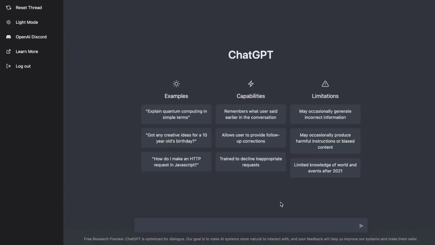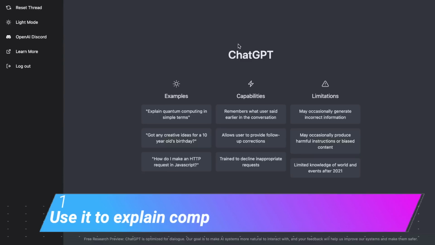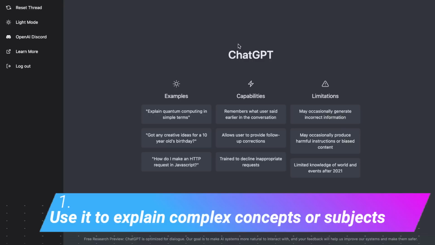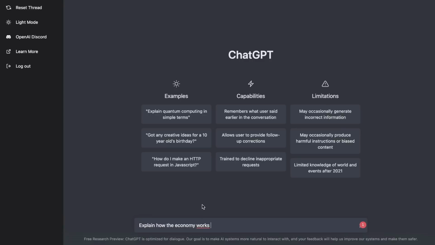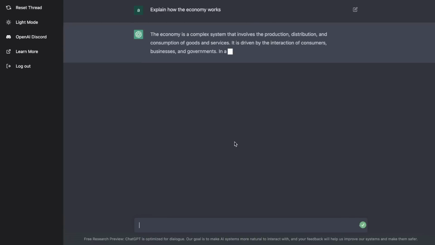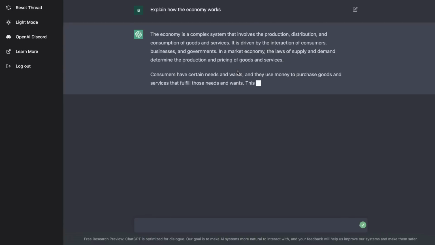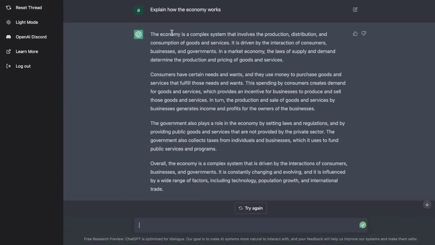So there's a couple of ways in which you can use ChatGPT. The first way is to use it to explain complex subjects or concepts. So whatever subject or concept that you need to explain, just search that up on ChatGPT, click enter, and as you can see, the AI will start explaining that concept for you. For this example, I asked the AI to explain how the economy works. And as you can see, we got a nice explanation about the economy and about how the economy works.